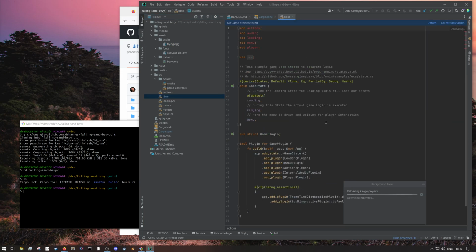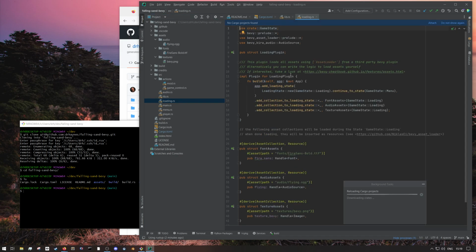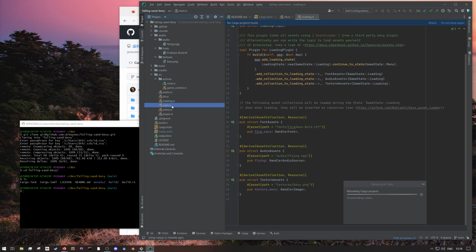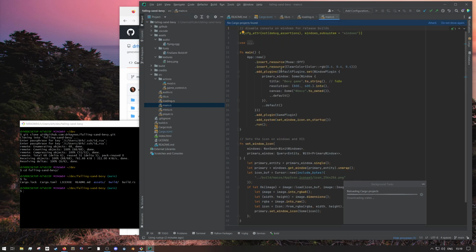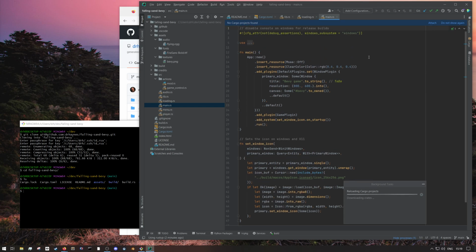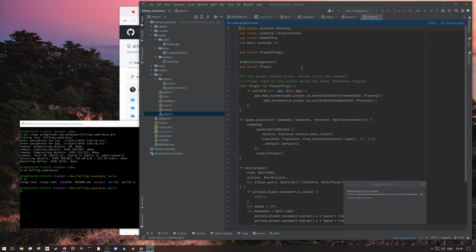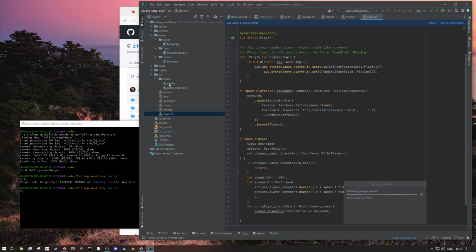If we look in the lib, we've got a load of stuff. Asset loader, so this is the loading project. Main. Okay, it's setting multi-sample anti-aliasing on. So it's doing a bunch of stuff, and all looks okay. So we've got a menu, player, plugin. Okay, so we've got a bunch of Bevy plugins already created.